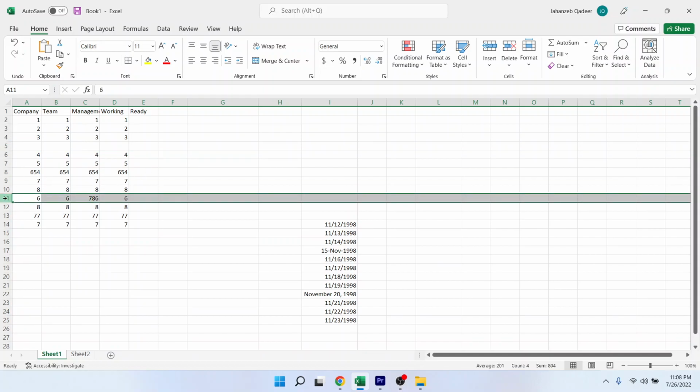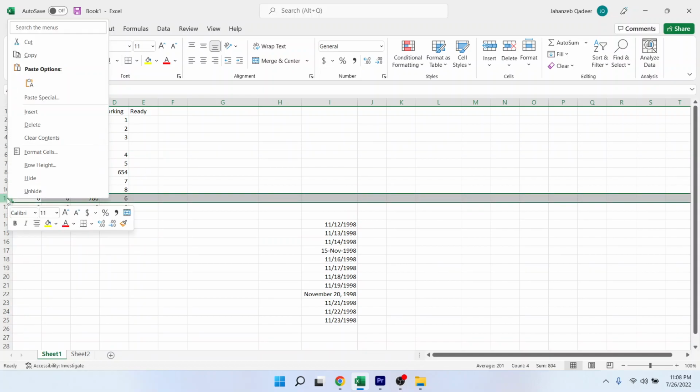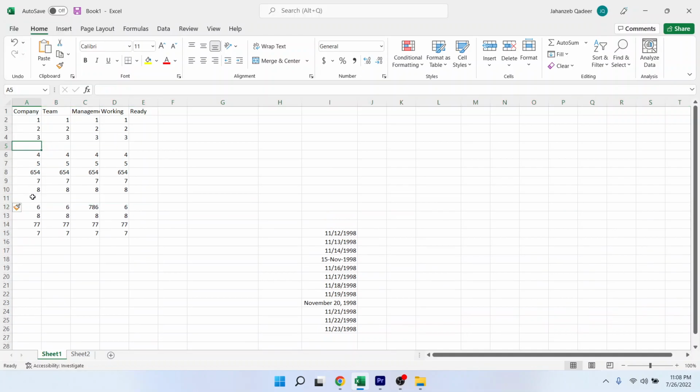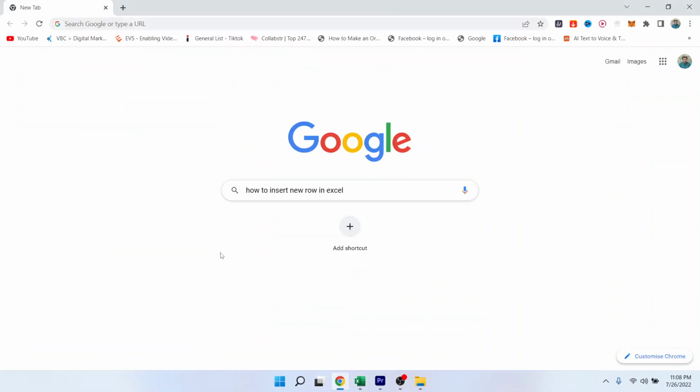So let me add a new row also. Right-click and click on insert. So you can see that I simply added two new rows. So this is the process by which you can insert a new row in Excel.